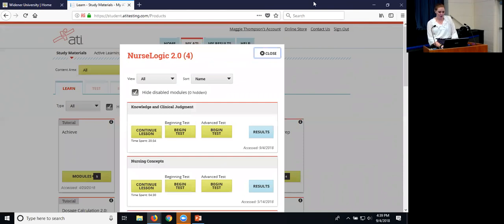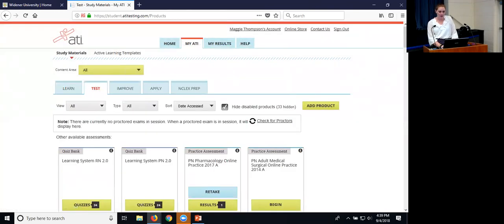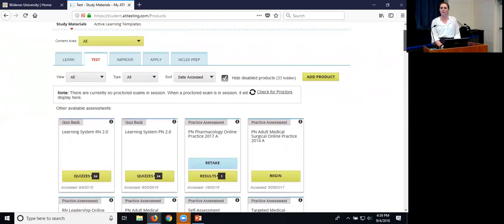Okay. So the next tab over is your test tab. This is where you guys are going to have your assessments, your practice and proctored, and also your quizzes. If you're on your test tab now, you should see Learning Systems RN, but you might not have as many product cards as I have. Your faculty enable assessments when it's time to take those in your program. So if you know you have an assessment coming up, you will see it enabled when it's time to actually start it. But we are going to open up the Learning Systems Quiz Bank.